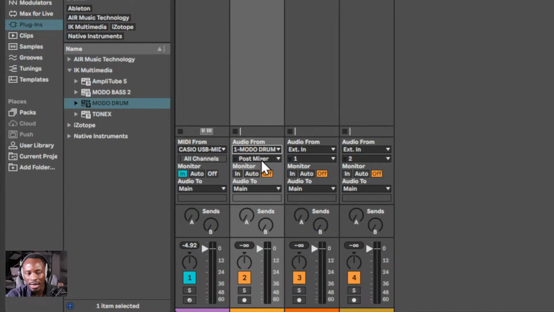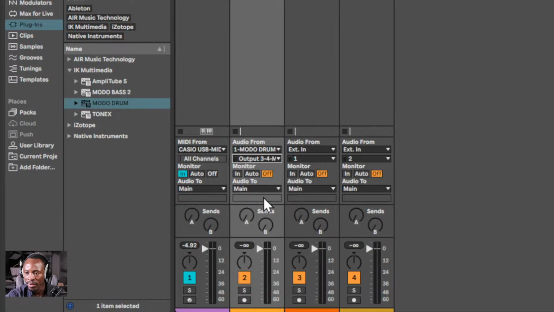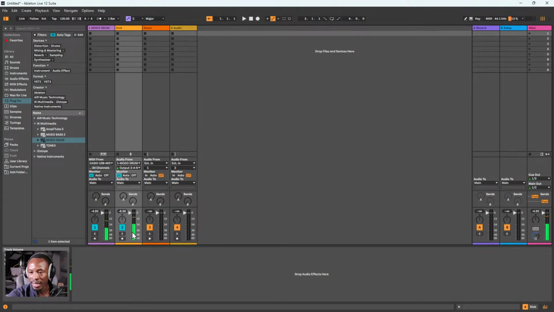But then right underneath it is where you go to select where. So you remember in our MODO, we selected 3 and 4. So we want to choose the same thing to correspond to it in the track. So once I select that and then I hit in and I hit kick, now you see I'm getting a signal now going into my kick drum.